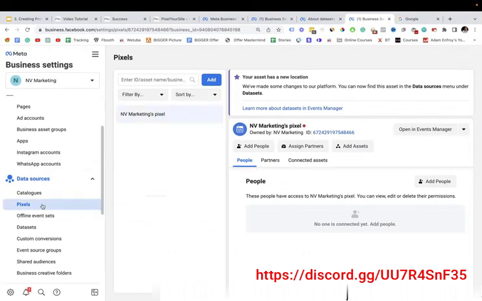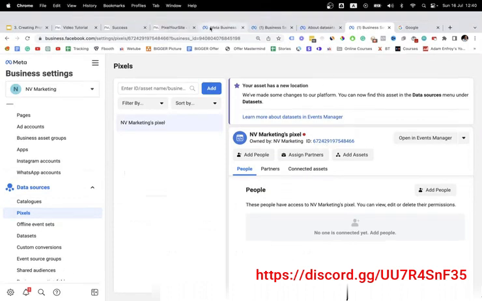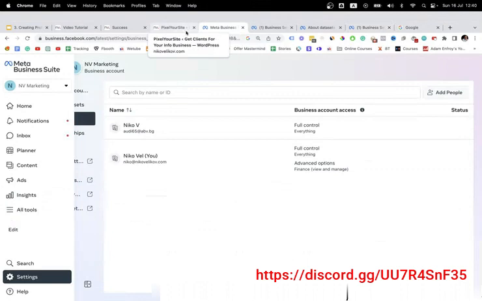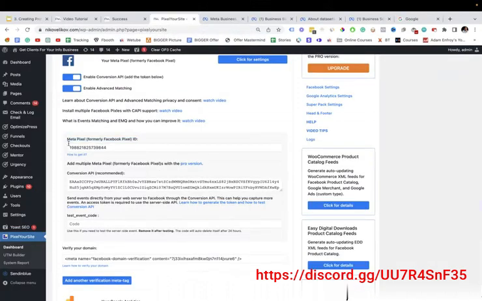As you can see, our pixel is created, and here it says NV Marketing's pixel, and this is the ID. I'm just gonna click on copy to clipboard. I'm gonna copy the ID, and I'm gonna paste it to where it says the Meta pixel ID. I already have it, so I won't do it again.